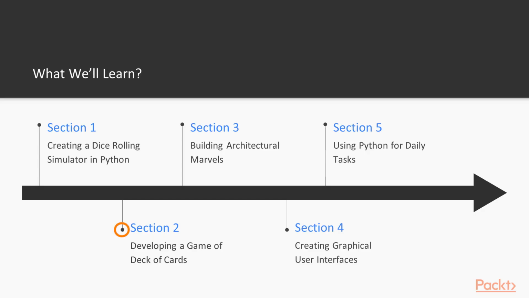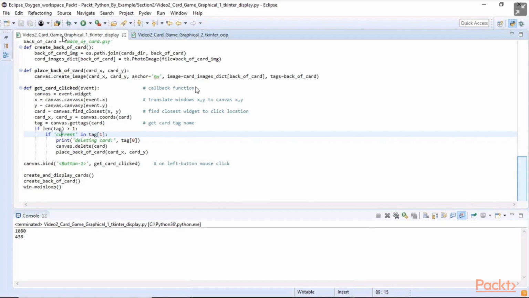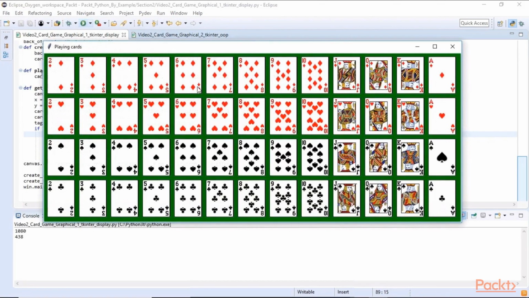In section 2, we will be building a game of deck of cards. We will see how we can use Python classes and much more. So here's an example of what we'll be doing. And again, mainly all these examples will be to learn to program in Python. So don't get confused by the examples themselves. It's all about Python.